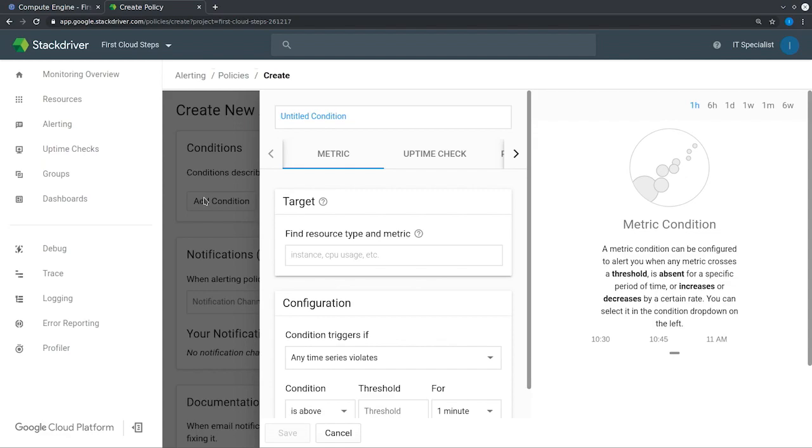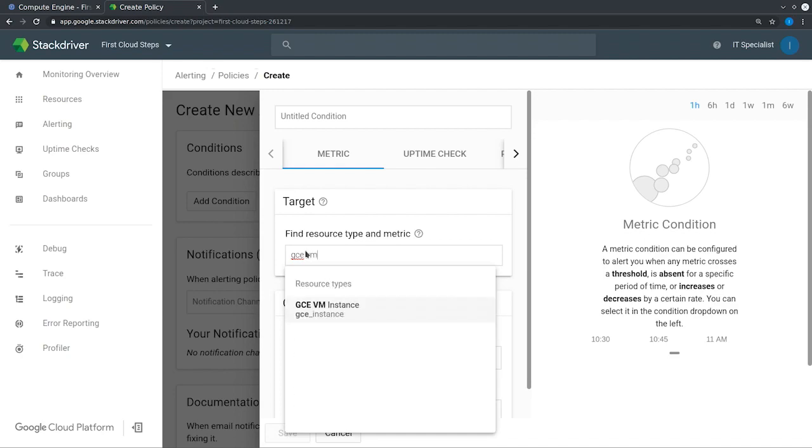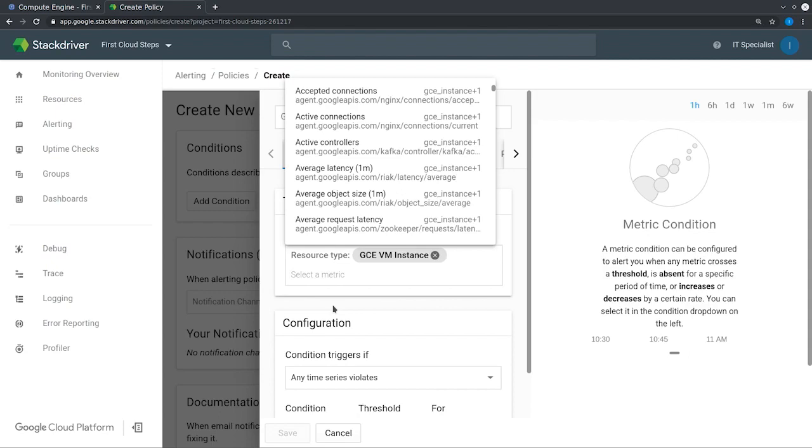We want to be notified when the metric indicates that there's a problem with an instance. For this example, we're going to configure an alert that triggers if an instance's CPU utilization is more than 90%. We'll start by selecting that we want to monitor GCE VM instances, which are the instances that we currently have running, and then select the CPU utilization metric.